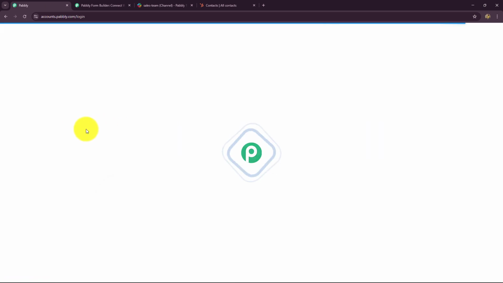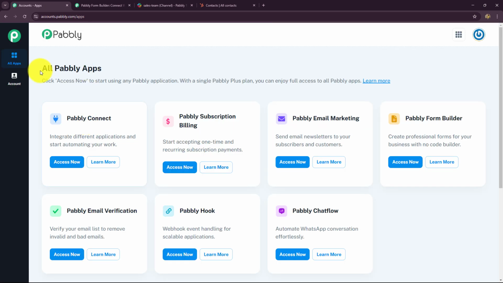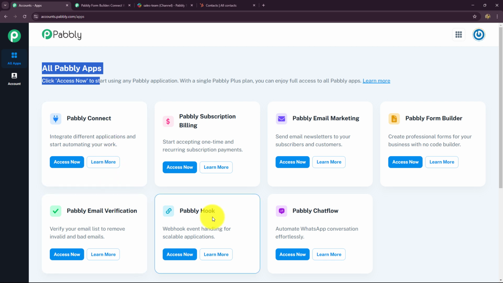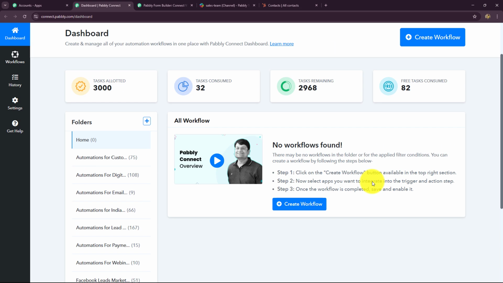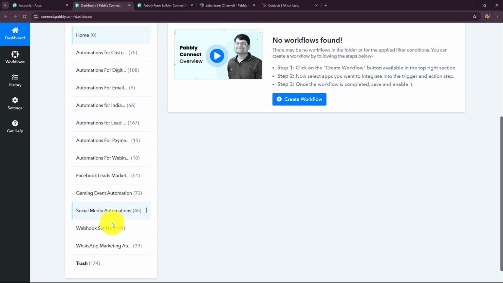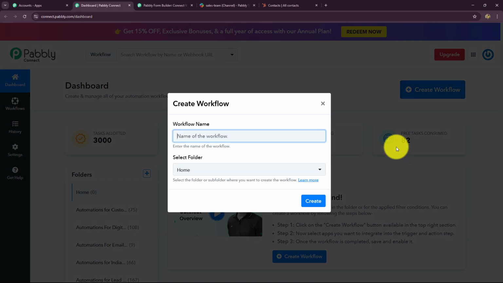As an existing user, I'm going to click on sign in. This is the all apps section, where we can find all the products offered by Pabbly. To create this automation, we are going to use Pabbly Connect, so let's click on access now. It has taken us to the dashboard of Pabbly Connect, where we can find all the workflows which we have created. To save workflows separately according to requirements, we can also create separate folders like this. Now, to create a new workflow, let's click on the create workflow option.